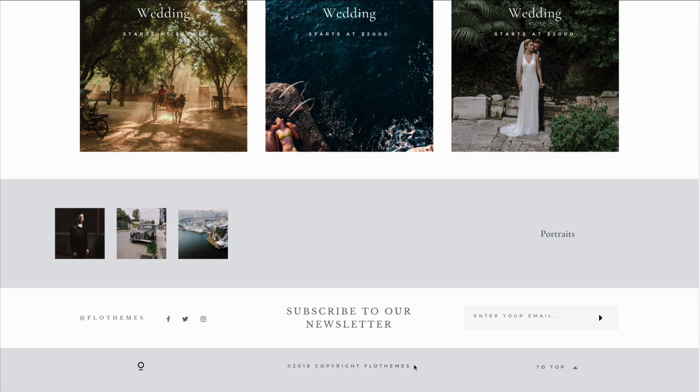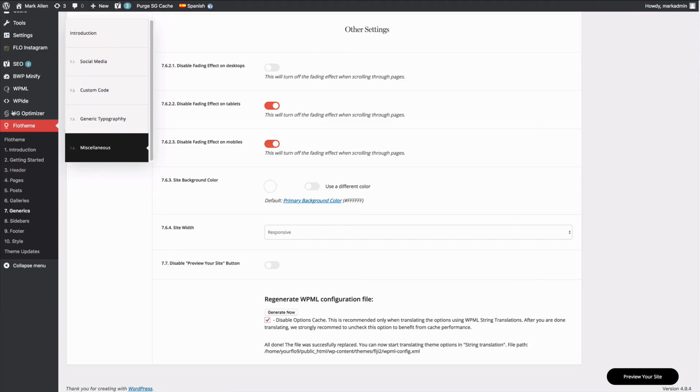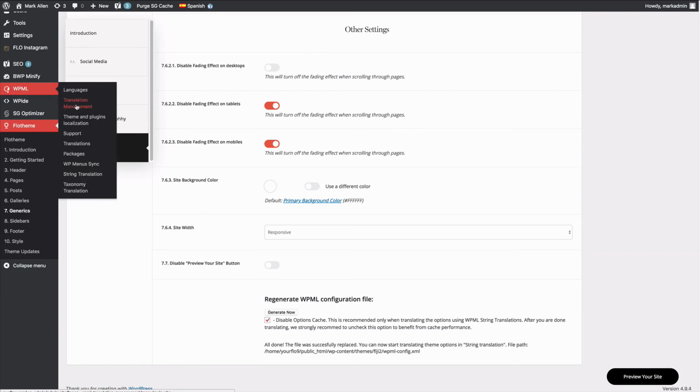So for example, in our case, I want to find the footer option for Flothemes. So this copyright, because we can only have one translation via the theme options. So we will have to update the string. So how do we find that? It's very simple. You will want to go to WPML, and then you'll want to go to string translations, and then you will be able to find the various strings for the site.